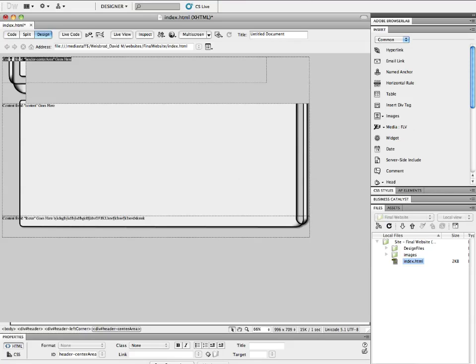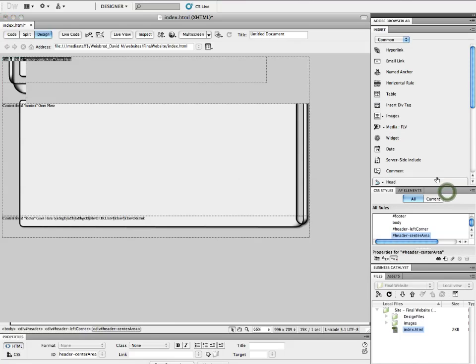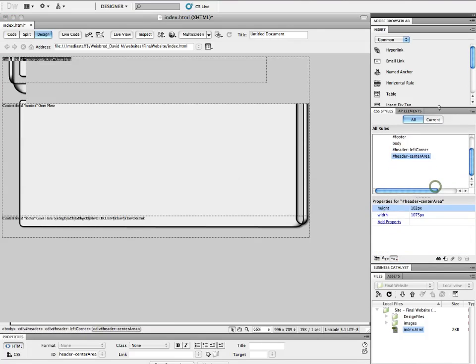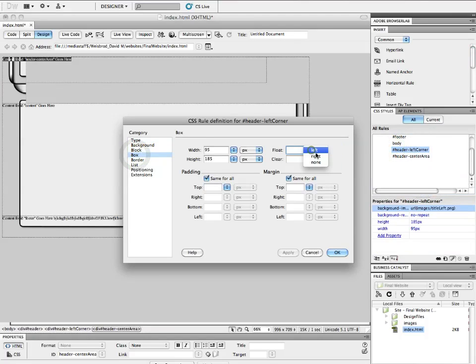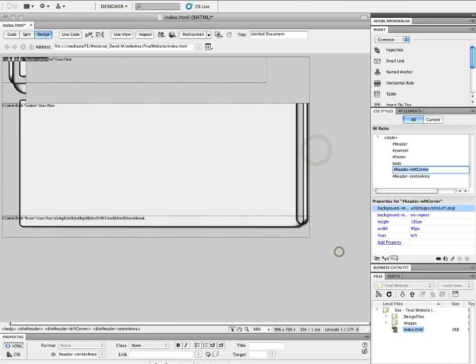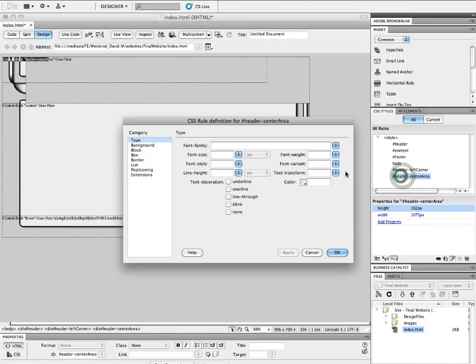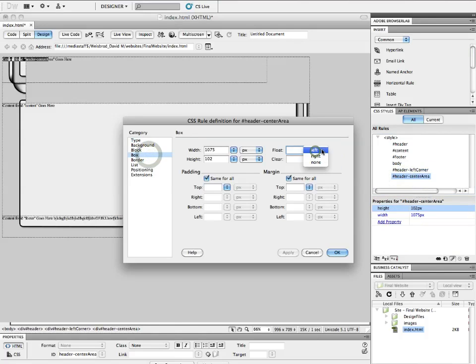Do you remember what you have to set from the very first? This is like 2 weeks ago, so I'm not mad if you don't. It's the float. If we want divs to float next to each other in a row horizontally, we have to set the float to left. So what I need to do is go back to my CSS here. Take my left corner, go to the box, set the float to left. Then take the center area and also set my float to left.